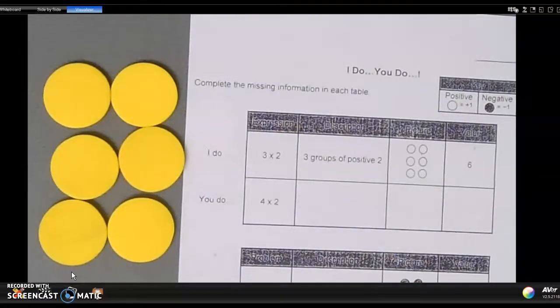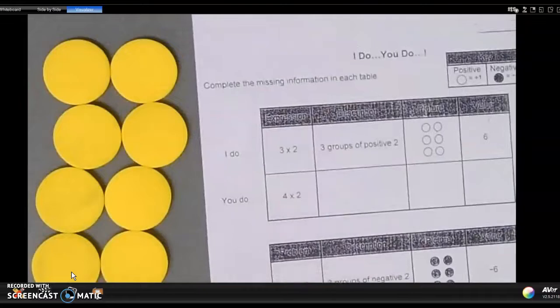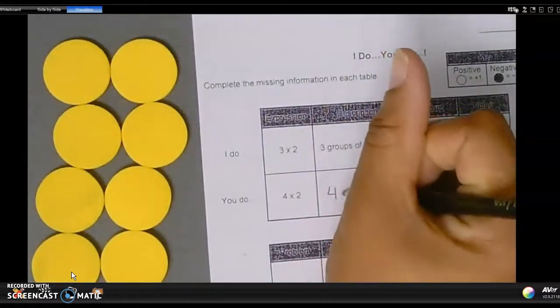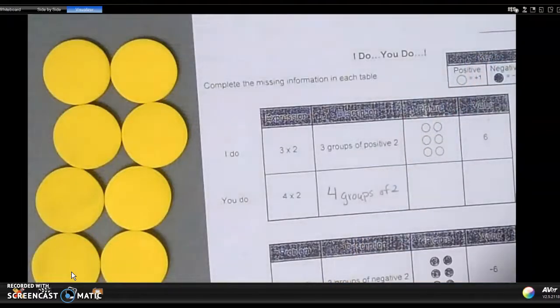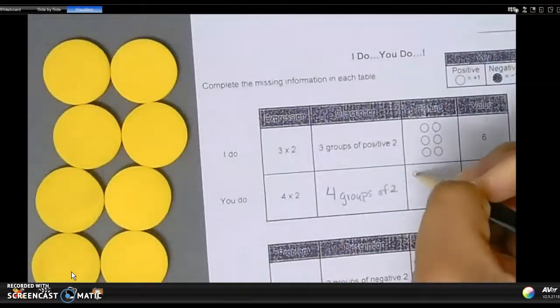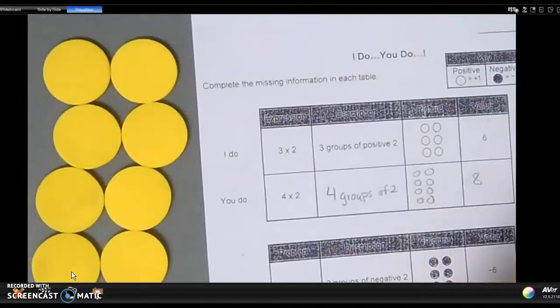Now pause the video, and I want you to do the you do for 4 times 2. Alrighty, so if you did 4 times 2, then I want you to show 4 groups of 2. When we write that down, we write that as 4 groups of 2. Okay, and then we have 1, 2, 3, 4, 5, 6, 7, 8. So we know that we have 8 in all. That should be pretty easy because you've done that in elementary.